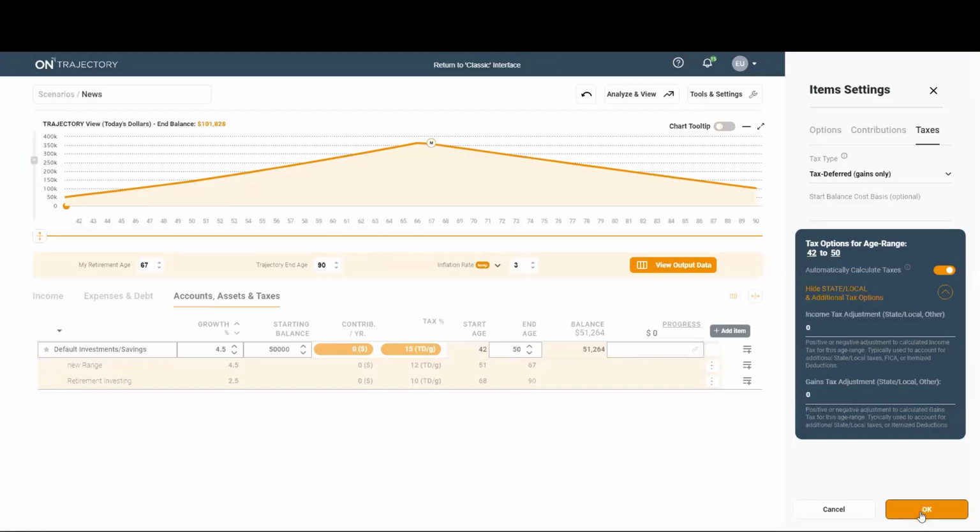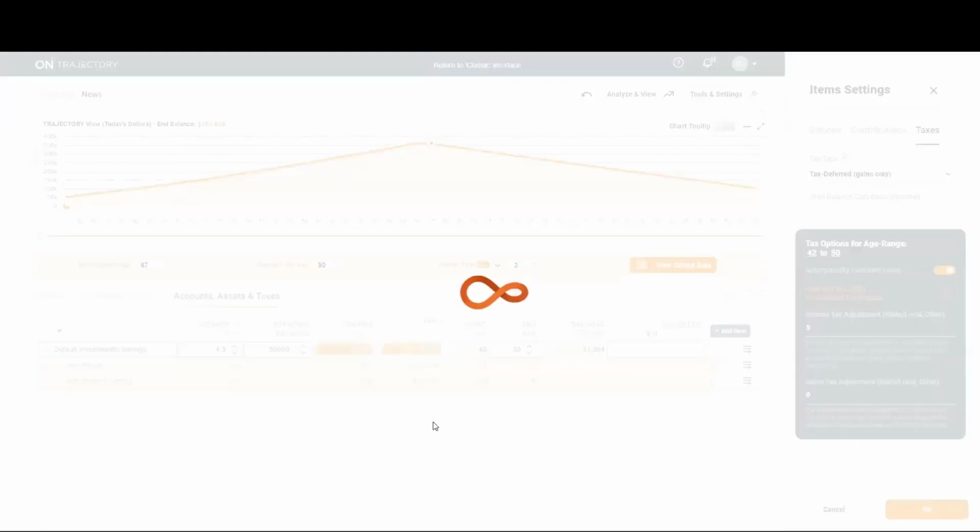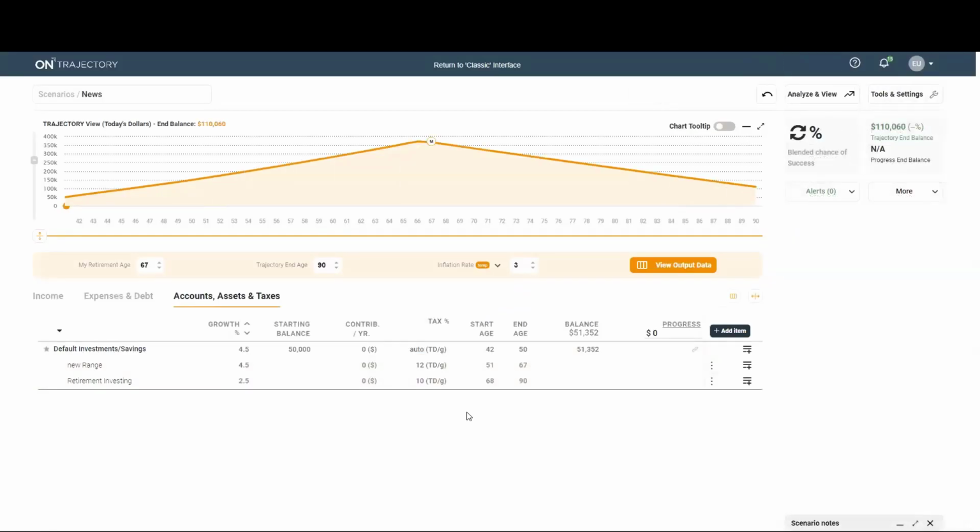So if you say I accept, I'm going to use automatic taxes. And what you can do here is, if you're using automatic taxes and you're in a high tax state, you can say, okay, I'm going to automatically calculate my federal taxes. I'm going to automatically calculate my gains taxes, and I'm in a state where it's 5%. So now we're going to automatically calculate every year into the future your taxes based on those criteria.